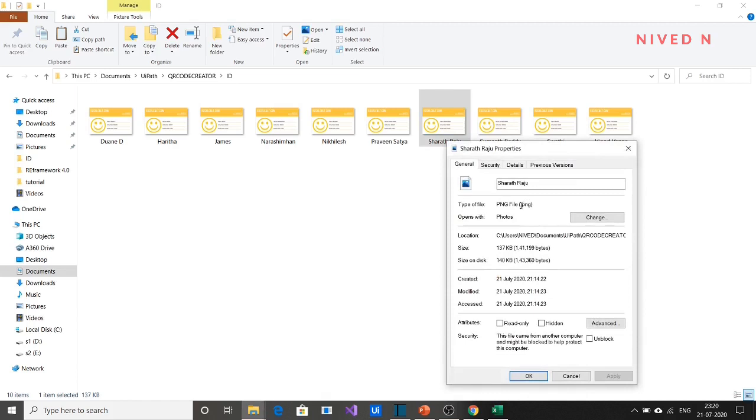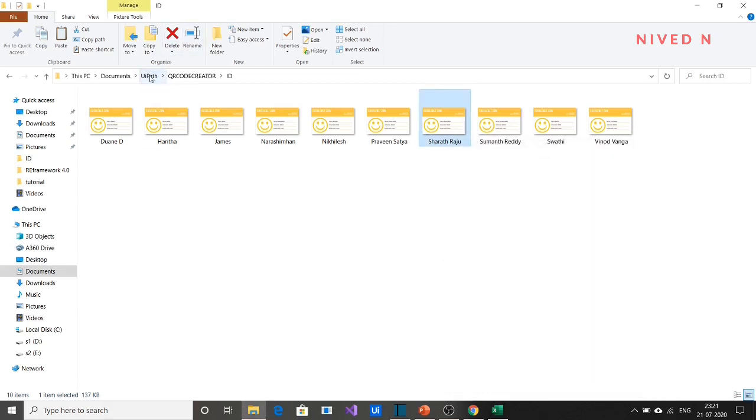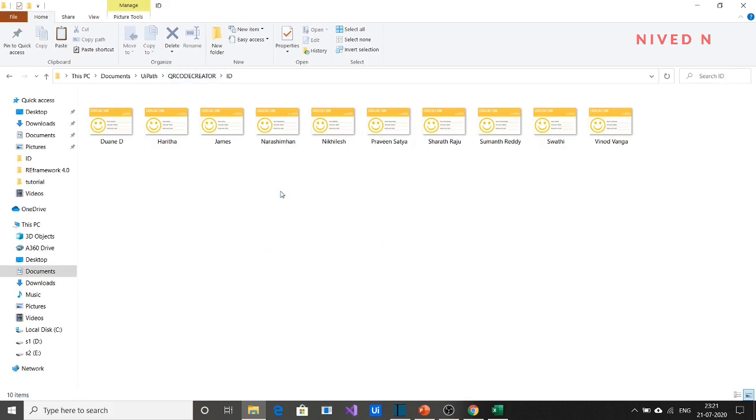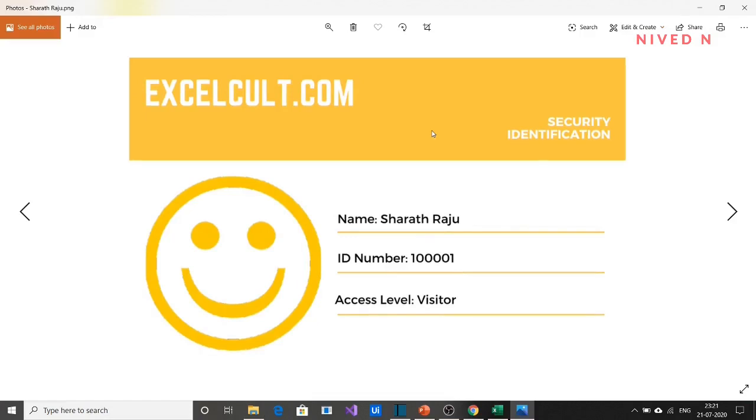It is stored in PNG file format. Okay, so that is what we have done here. After downloading that ID card, what do we want to do? Our main aim after downloading this ID card is to create a QR code for that particular name and ID. So after downloading that ID card, you want to extract this ID number.